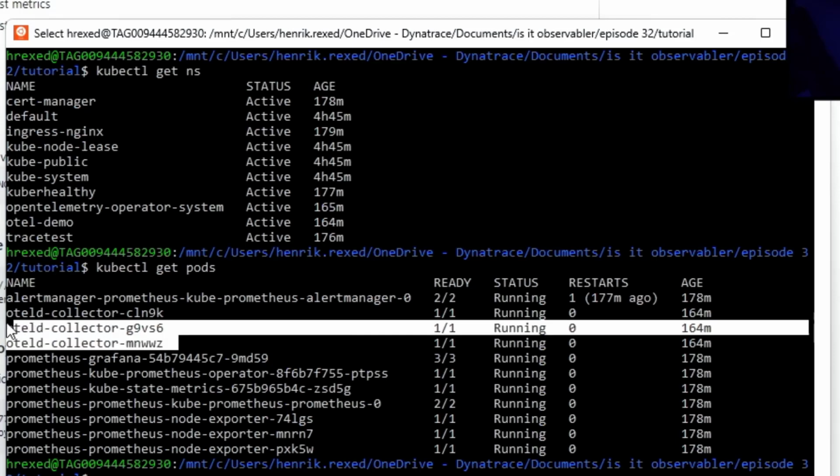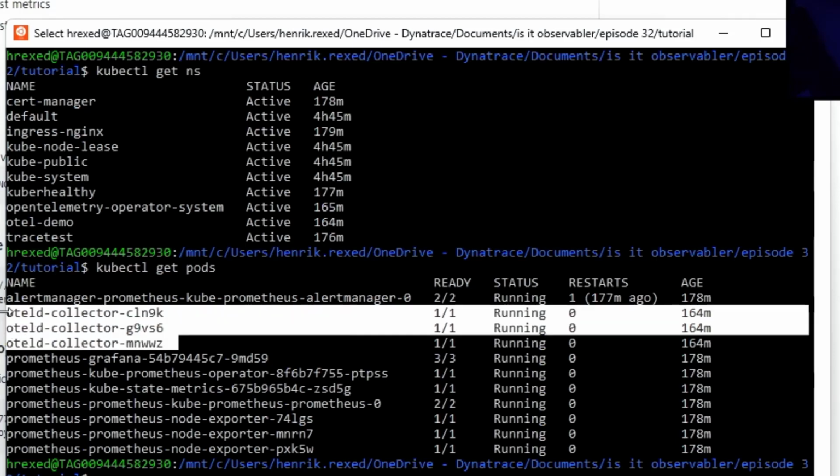And inside of that, you'll see that I have 3 collector instances. So this has been deployed with the operator. I have 2 collectors for OpenTelemetry, one as a daemon set that you can see here, and the other one is injected as a sidecar within the hotel demo applications.